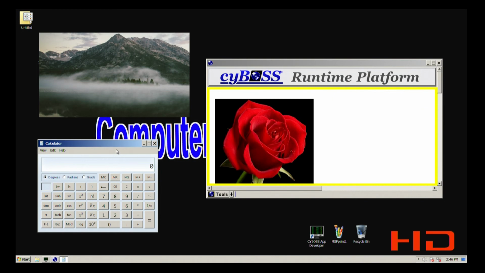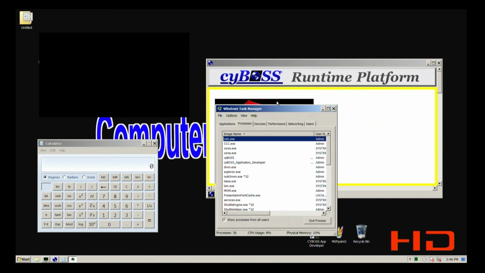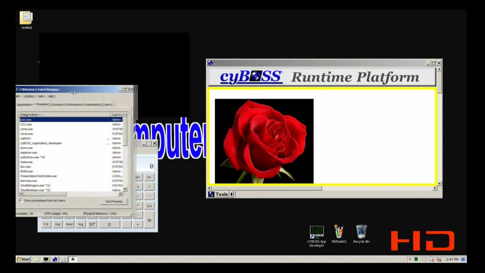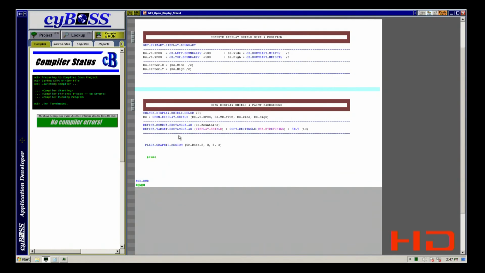I hit Alt-Control-Delete and go into the Task Manager. This is the Task Manager right here. The Task Manager floats over top. So let me rerun this now that I've got that out, and I'll show you.